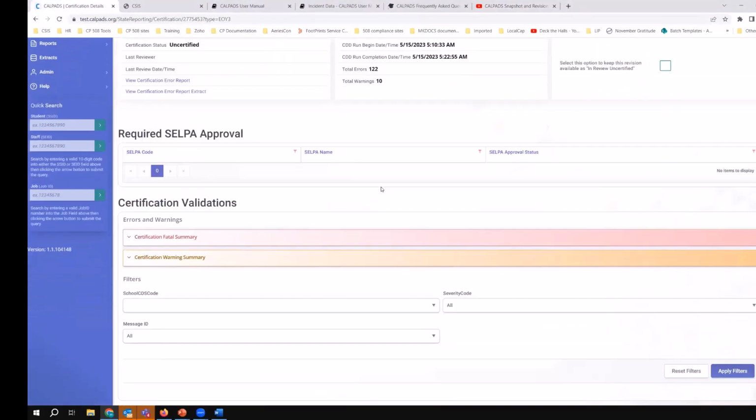So that's that. And then the next section of the certification page is the SELPA approval. So this will help you determine who your SELPA is. Obviously, if you're new to CalPADS, then you will see who your SELPA is and who will be doing your second approval.